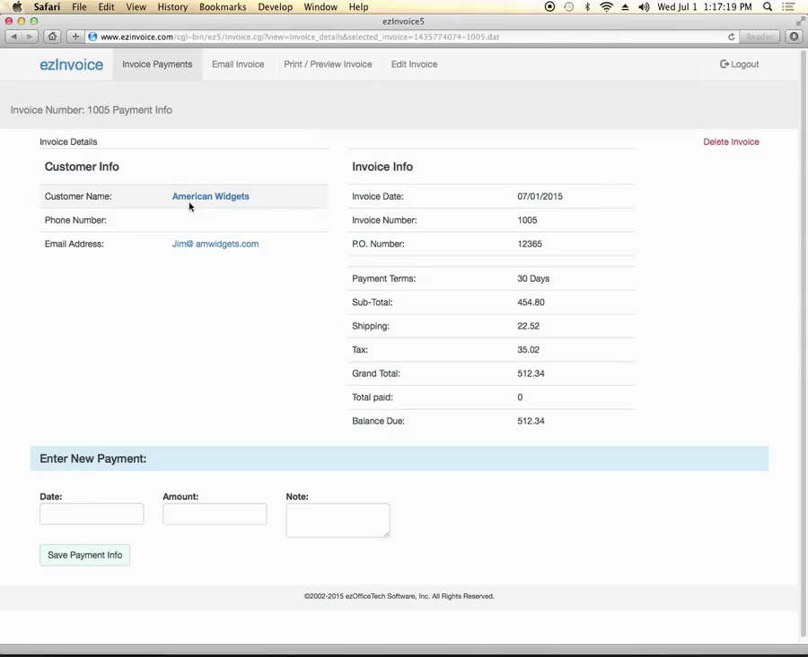And in the new ezInvoice 5, if you click on this, this brings you to your contacts app and loads this customer's info in there. If there's a phone number here and you tap that, it'll launch your phone dialer on your mobile device. If you're on your desktop and you've got Skype set up or something like that, it'll launch that. And then the email link will also launch your email app to send this customer an email.